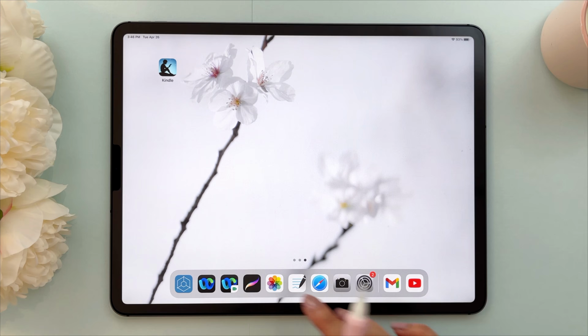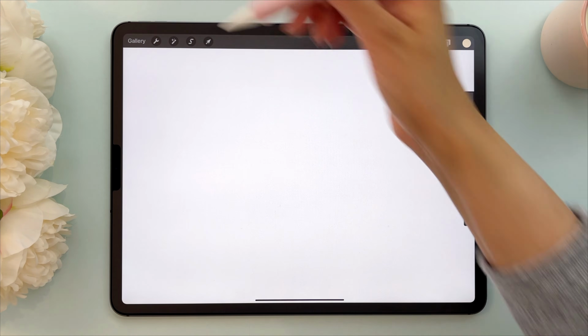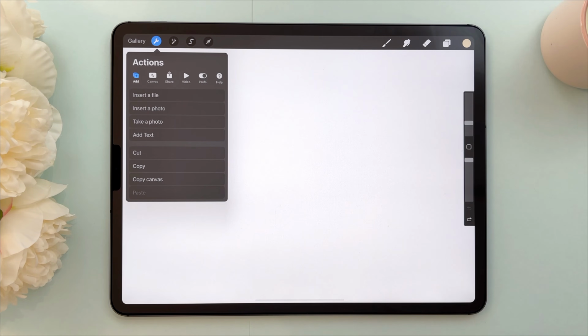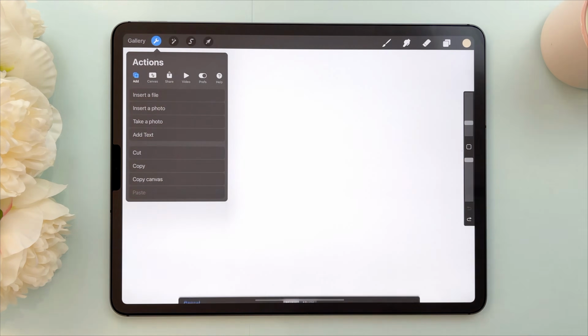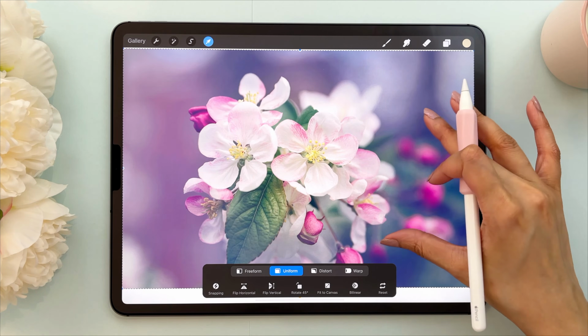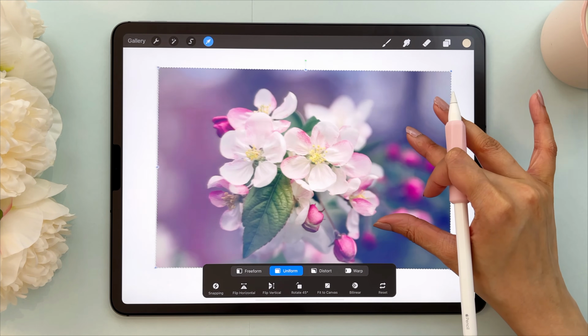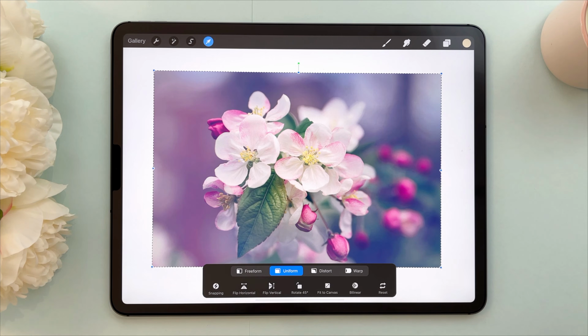And what you can do is import it into Procreate. So to import, go to your Actions menu, make sure you're on Add, and then tap on Insert a Photo. And then select the photo that you want. And now you can resize it with your fingers, and I'm happy with that.